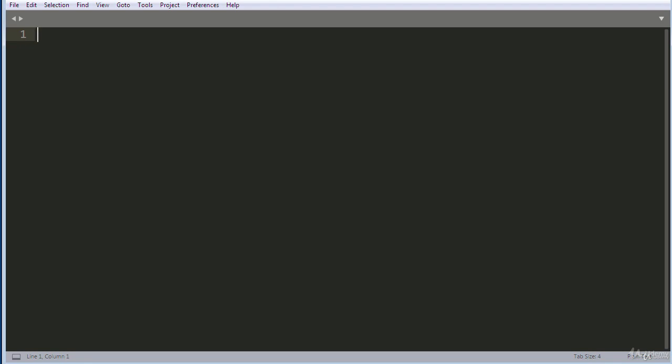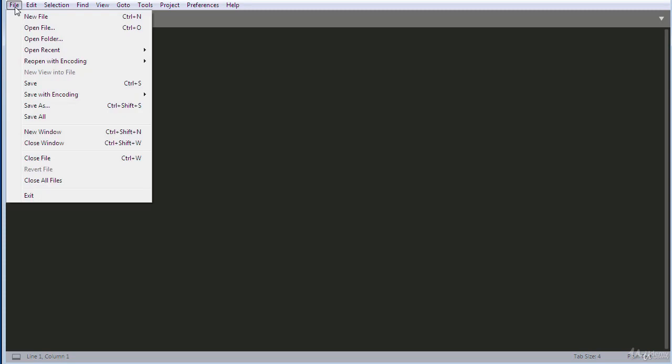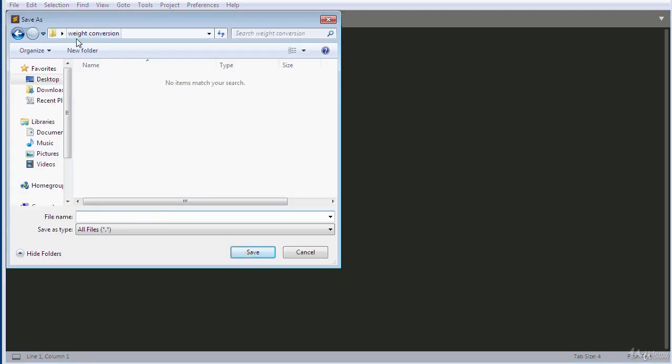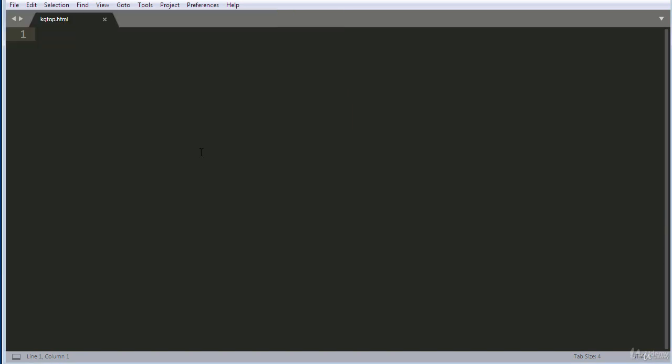I will be using the Sublime Text Editor for this part of the project. So I'm going to do the kilogram to pound conversion first. So this HTML file, I'm saving it into the directory that I created, and I'm going to call it kg to pound.html. I'll click save.